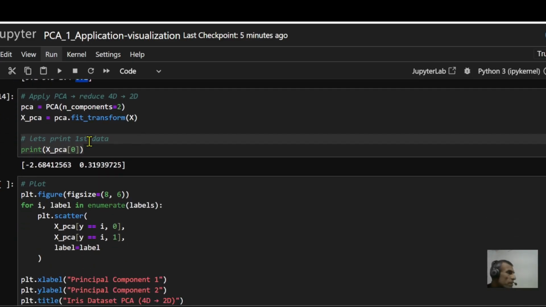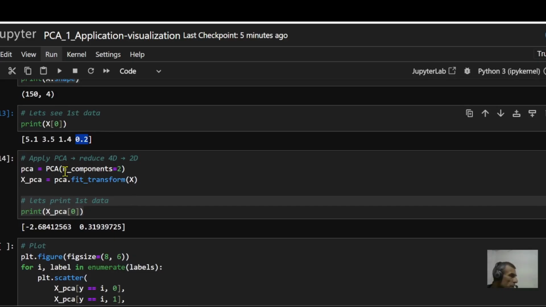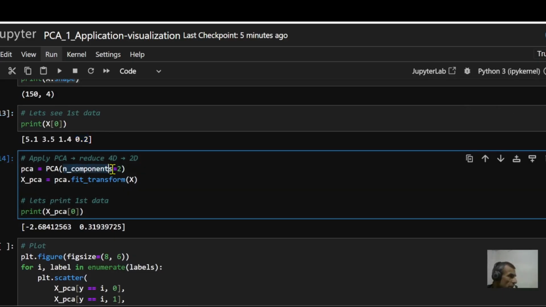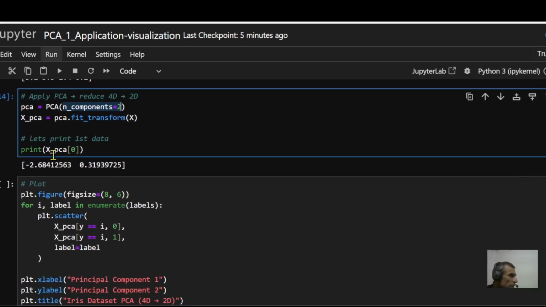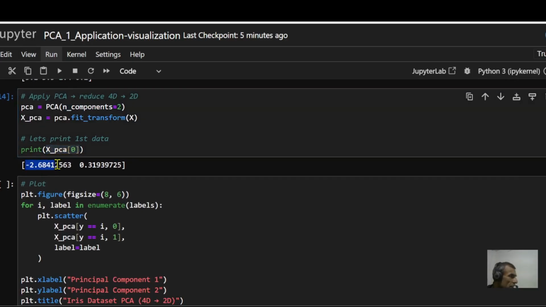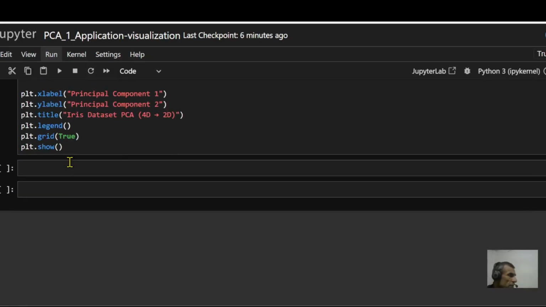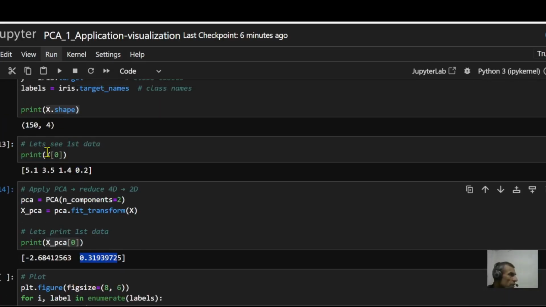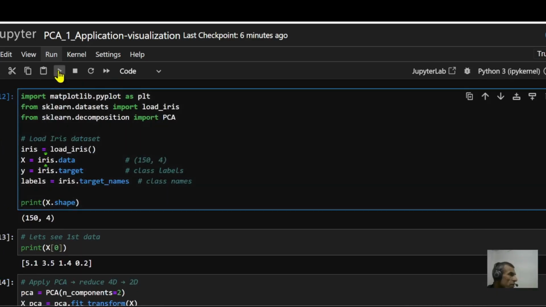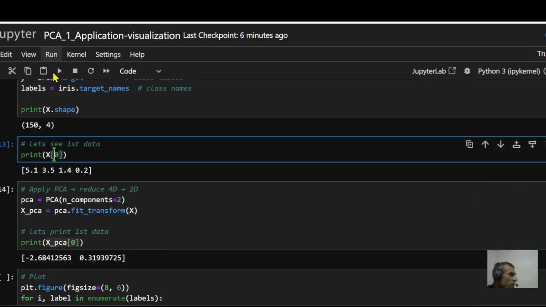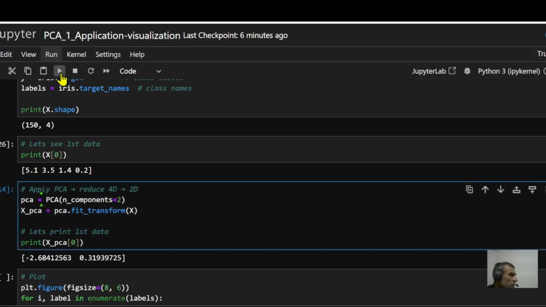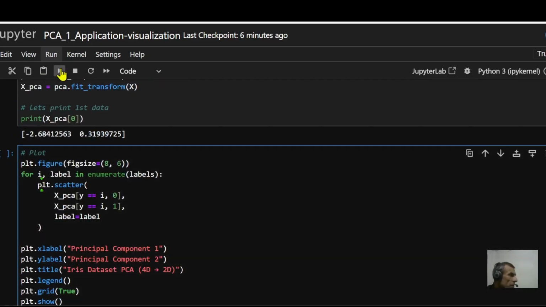In this case, I use PCA and I'm specifying my number of components as 2. This will reduce from 4 dimensions to 2 dimensions. Then I'm printing my first data point, and as you can see, it has been reduced to 2 dimensions now. Then I'm plotting my picture. This time I'm plotting my PCA. Let me just come down here. I did not run this cell, so let's run this real quick. Come down here, run this, and run this. And let's run this now.